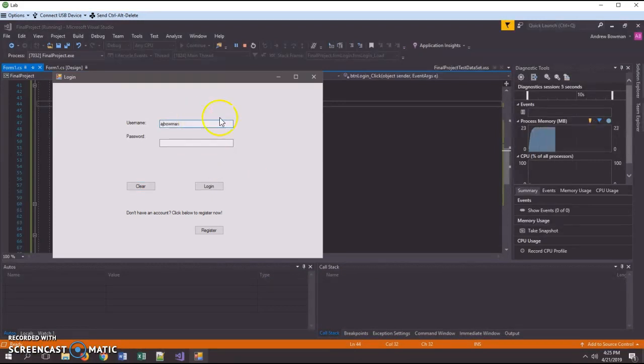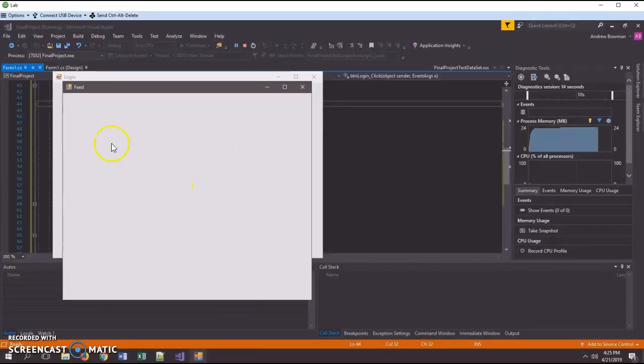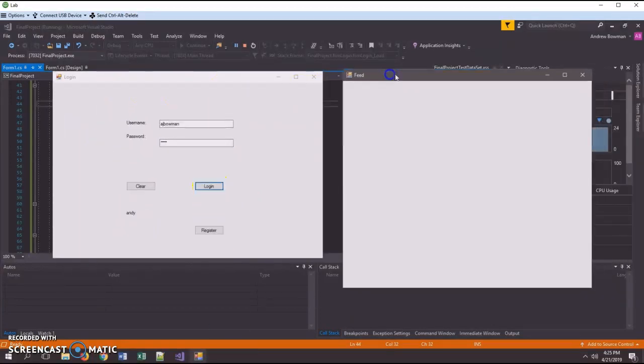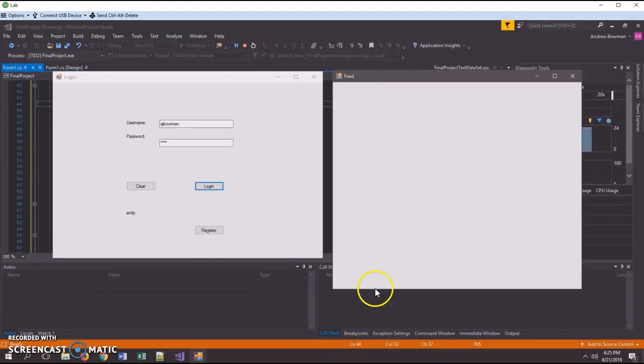Okay. Let me just try to type in username, log in. Okay, it doesn't work, but it pulls this up. Let me type that in there. And hey, our feed window popped up. Great. You've just successfully made a place where people can log in. Congrats.